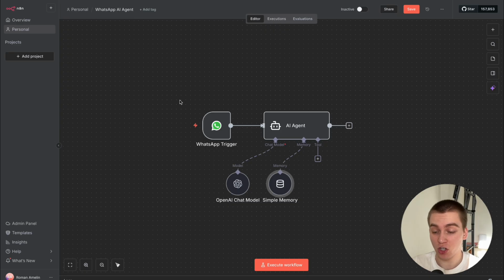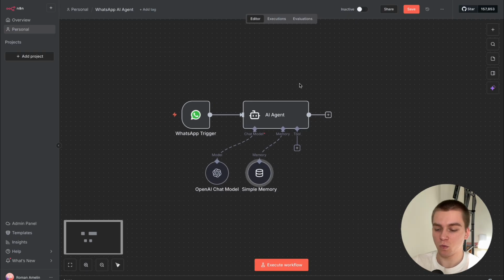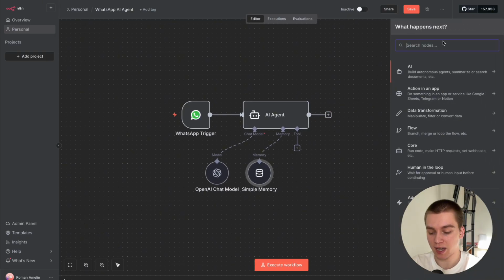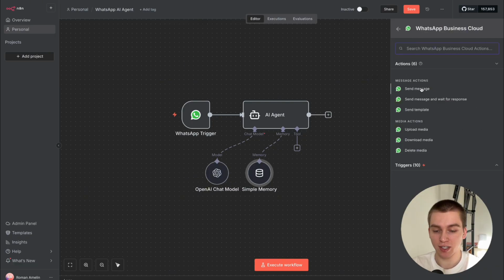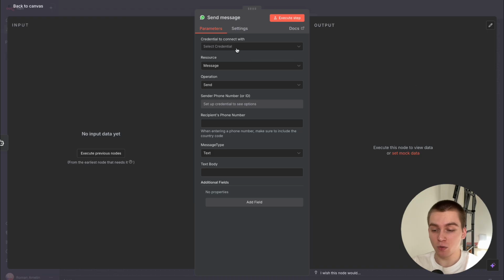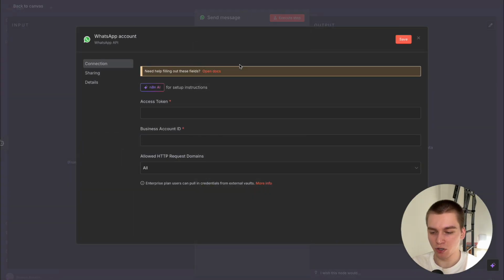So now we have the chat coming in, and now we need to set up the chat coming out. So here we will click on a plus sign, type WhatsApp again, WhatsApp Business Cloud, and click on send message. And right here we need to set up another credential. Like I said, we have 2 different credentials for getting messages and sending messages, so this will be a separate process. So click here on create new credential, but this one is different from app ID and the secret, and this is access token and a business account ID.